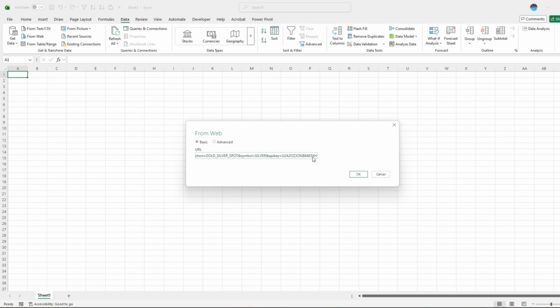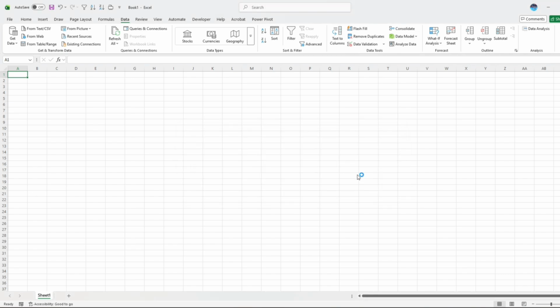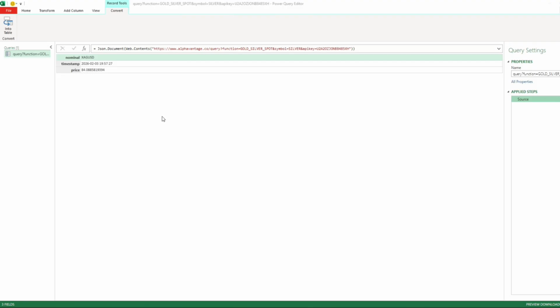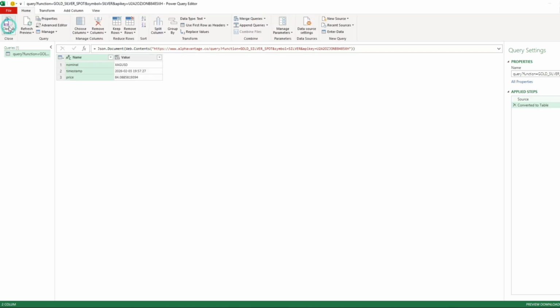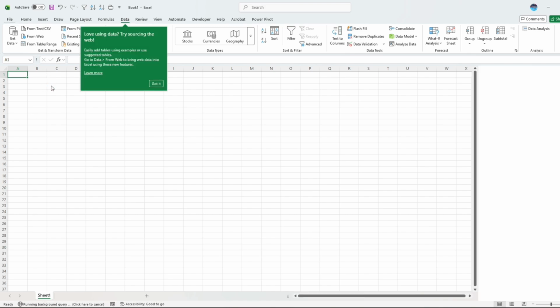And here I've got the API key. So there are limits on AlphaVantage on how many requests you can make. So you're going to want to set up your own API key just to make sure that you don't run into those issues. So this is what the data looks like in Power Query. So I can convert it into a table if I wanted to. But basically it's ready to load right into my Excel spreadsheet.